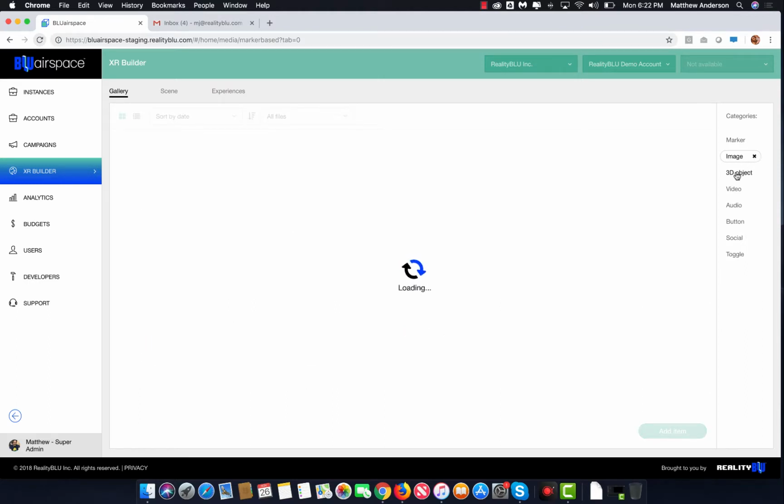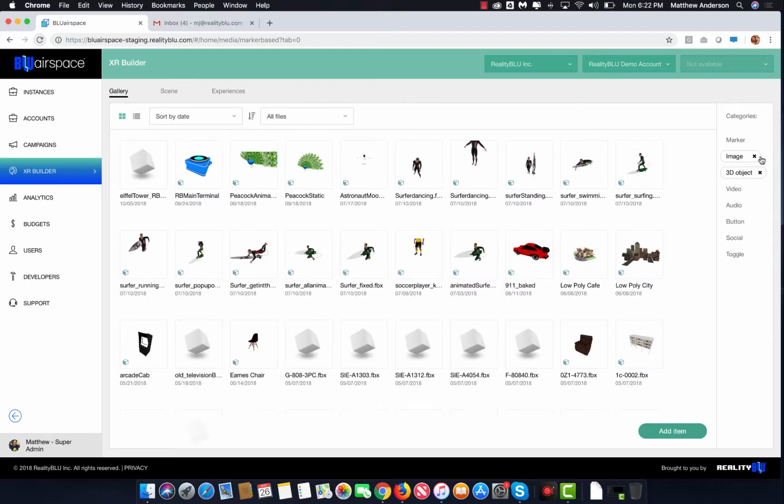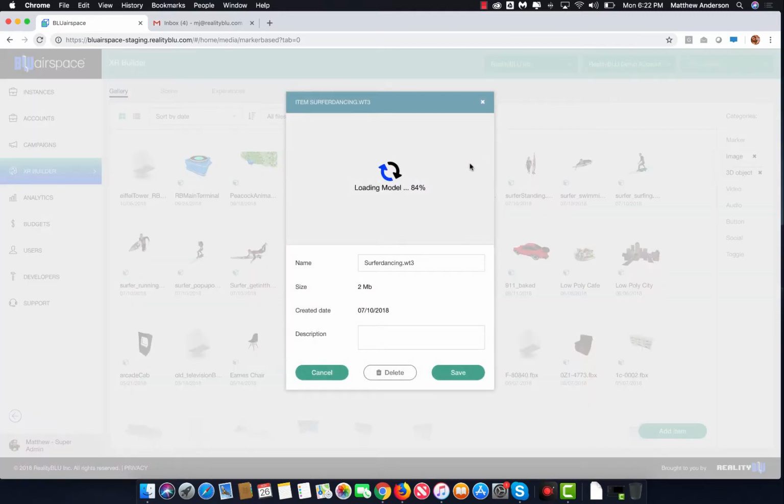The system also supports 3D objects. Now, when I search for 3D objects here, you're going to see this little icon in the lower left-hand corner of these images that will give you a visual cue to tell you that this asset is a 3D object. I can preview that element, and I can manipulate it by dragging my mouse across it to see it from all angles. So you can see what the model looks like when it's placed into an experience.